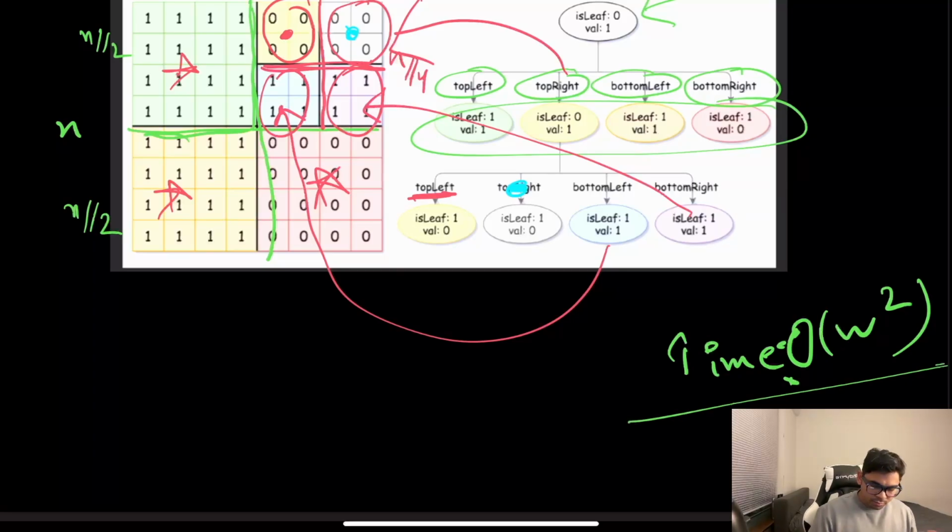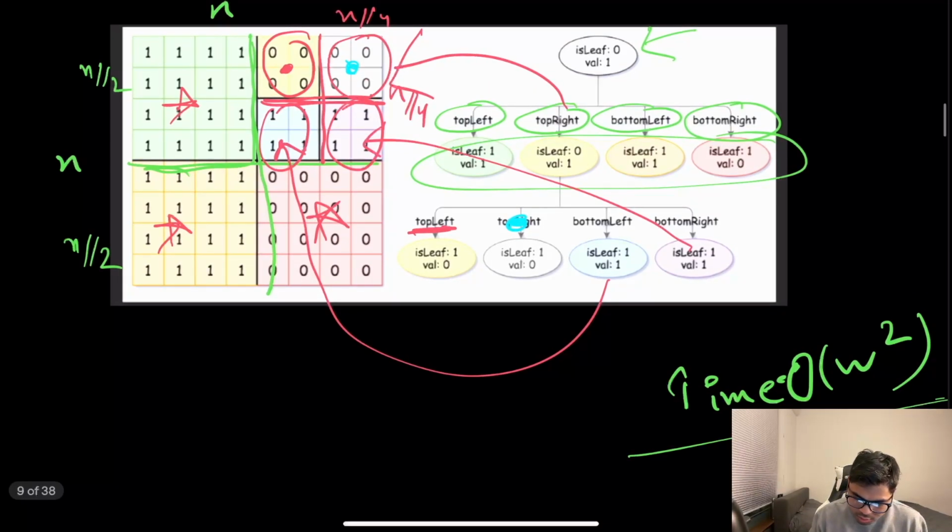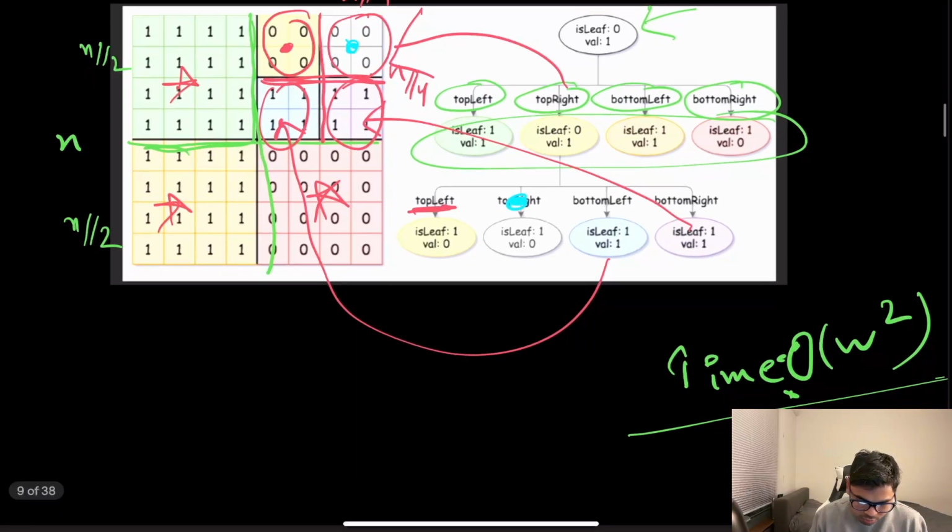And the same for the space complexity? Actually, no, not for the space complexity. Space complexity will be big O of h, which is the height of the tree, but that will depend on how many times we're going to break this down until we reach the leaf node. So we can simply call that space big O of h.